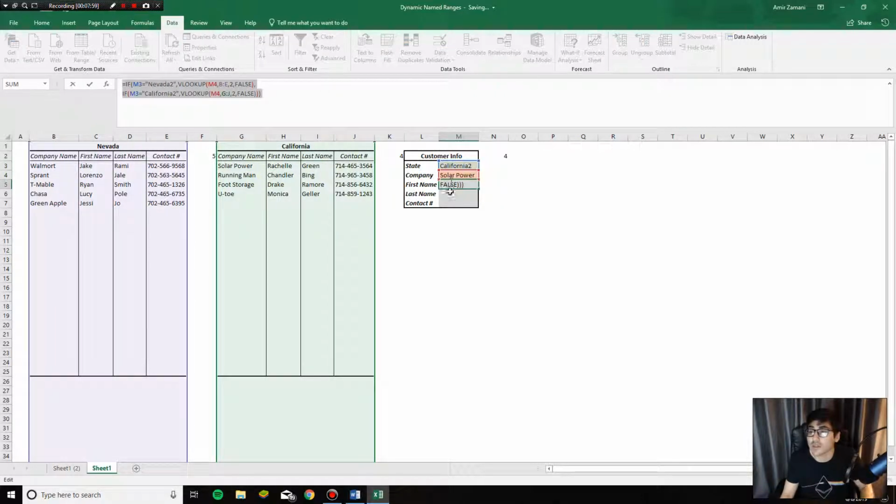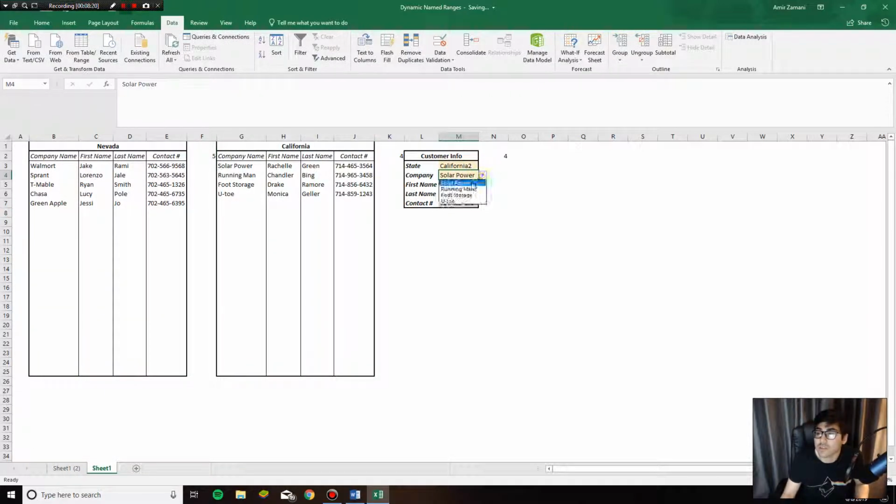So all we need to do now is copy this formula over to the other ones and change the column number, because now instead of pulling 2, we're trying to pull in the last name, which is 1 2 3. So change these to 3, and the last one we just need to change to 4. So there we go. That is now 4. And so as you can see, if we change the company, it automatically brings in the first name, last name, contact. And if we change the state, it's also going to change the list. And once again, that list is feeding in the first name, last name, and the contact.